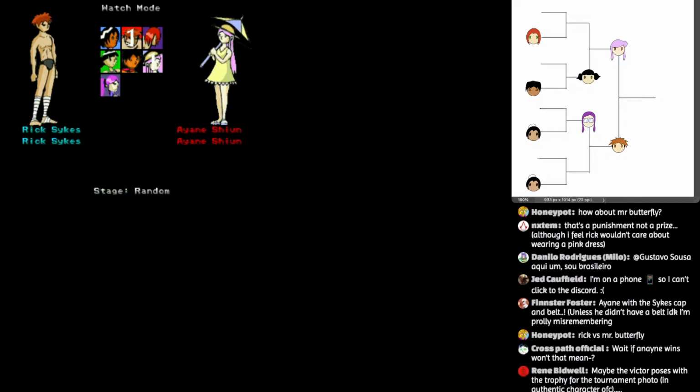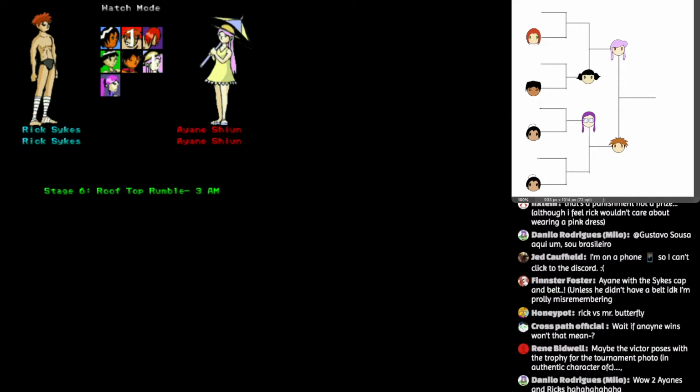All right, we have two Ricks versus 2 Ayanes. I'm gonna see how this works. Whichever team wins the tournament, the grand finals. Whose stage should it be? Let's go to Rooftop Rumble. I can't remember which one. One is Mai's, one is Ayane's, one is Yuko's. I can't remember which one's which.